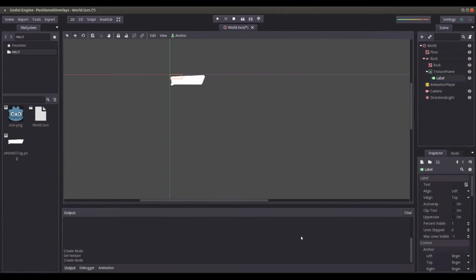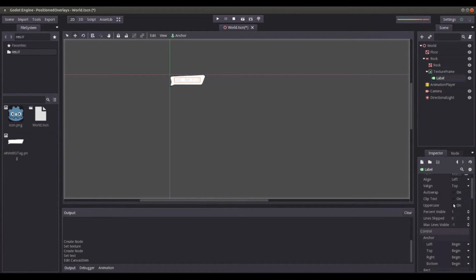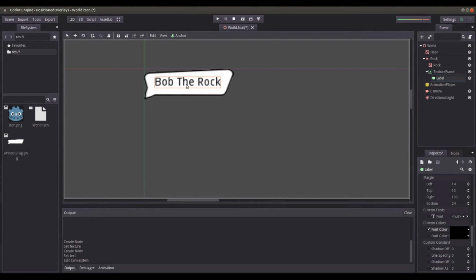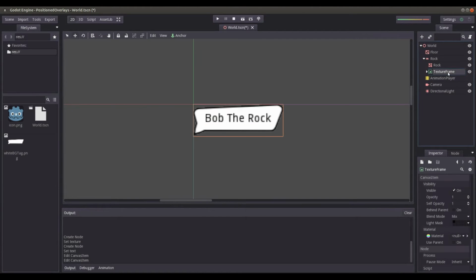Labels are how we add text in Godot, and you just click right here on the name. So let's call it Bob the Rock, because that's who he is. He's Bob the Rock. Alright, move it. Now you can't see that very well, so let's make it not white. Boom. There we go.